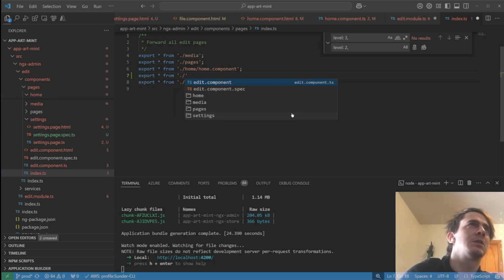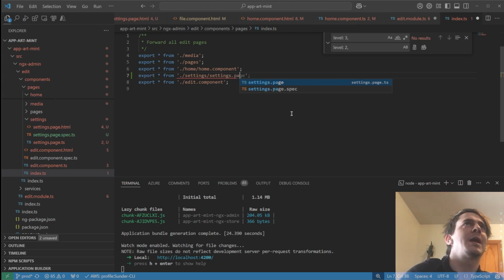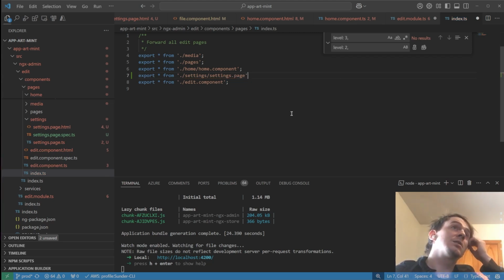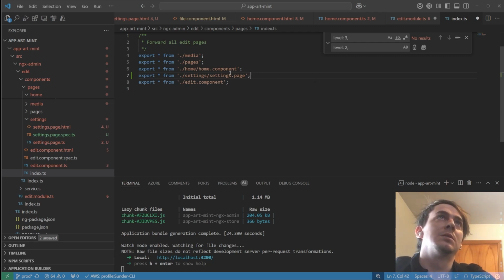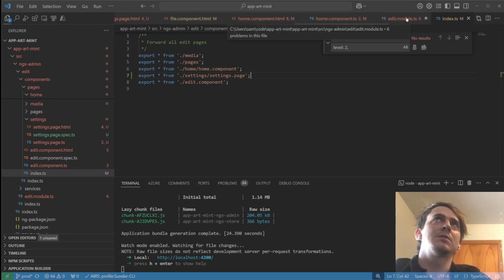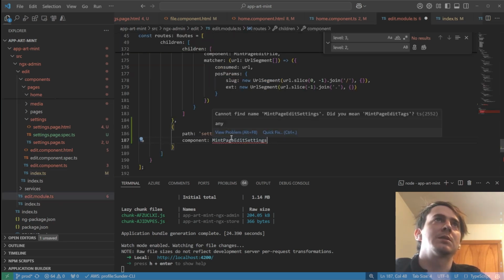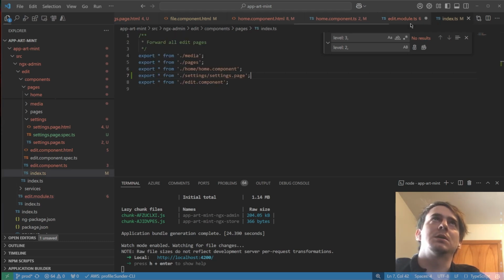Or from not collections, settings dot page. I did change the name. I think I like that, and I'm going to end up changing all the names of my files, because they're all components. I might as well just change the name to make it more specific. I don't have to follow Google's standards.